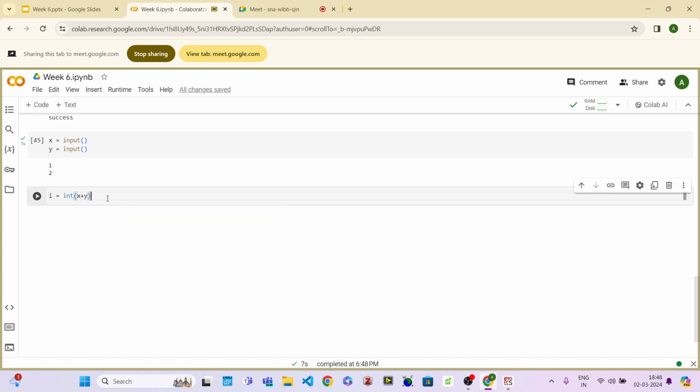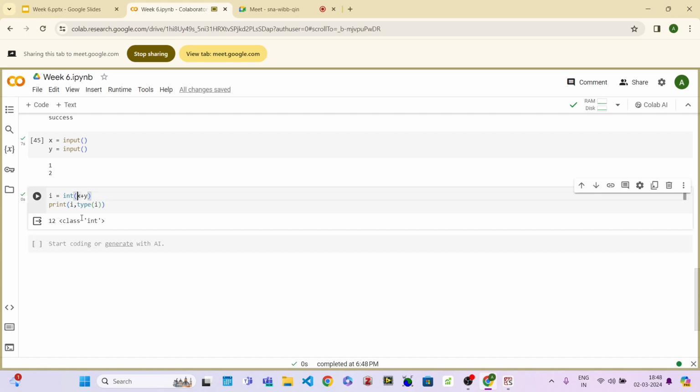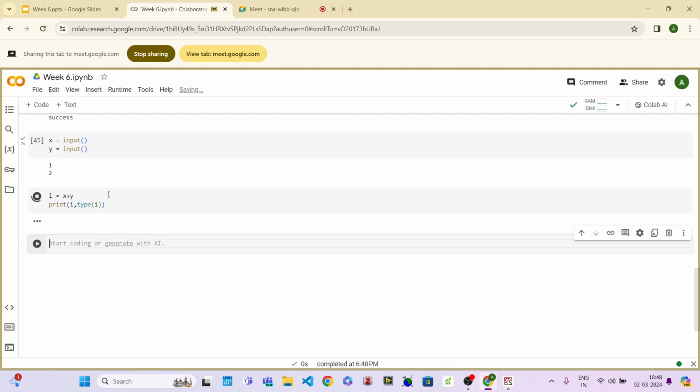Then I'm printing it and its type also, what type i is. So once I do this, it is saying 12 and the class is integer. Okay. Now what happens if I don't use this int? Then what will happen? It will print 12 and the class is string.